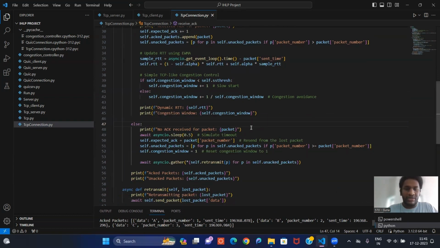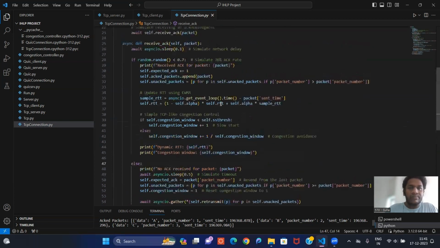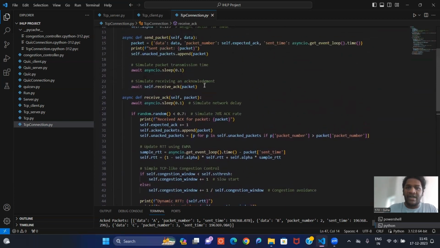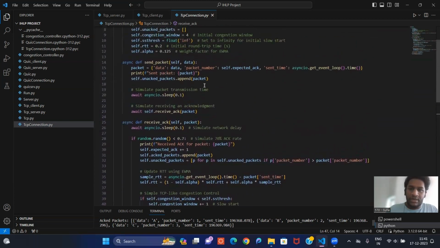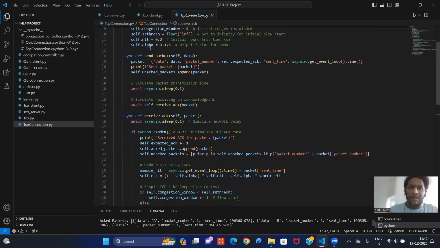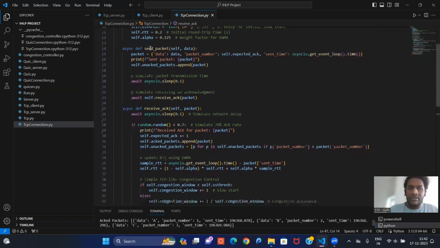Actually, I've taken some notes here. So the starting initial phase is all the same as QUIC. I have initialized a few initial values, which are the congestion window and the self RTT of 0.2. I've taken 0.2, and also the alpha value, which is 0.125, which is used for the RTT calculation, EWMA. So the send packet is called by the client.